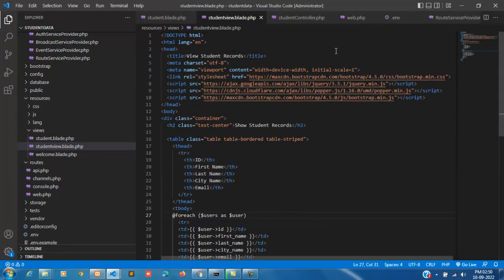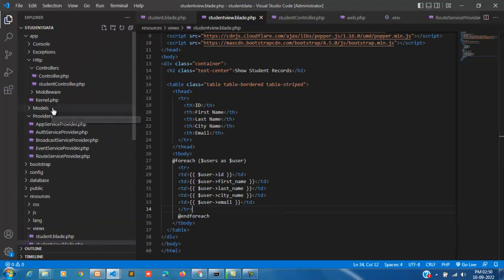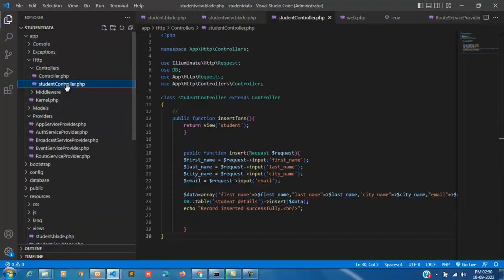See, here is our view student records. This is the top part, then I have imported all the files. Then here it shows the student record. I have taken ID, first name, last name, city, email, column wise. I'll explain this. To create this, we need to go into the controller, the student controller.